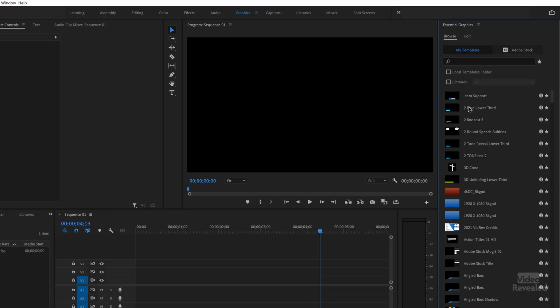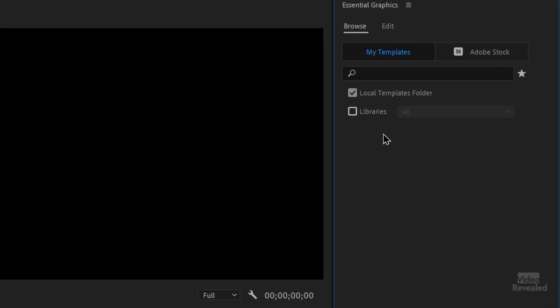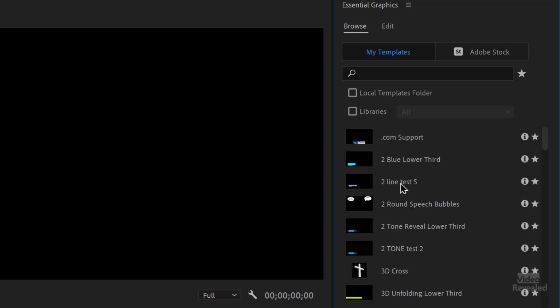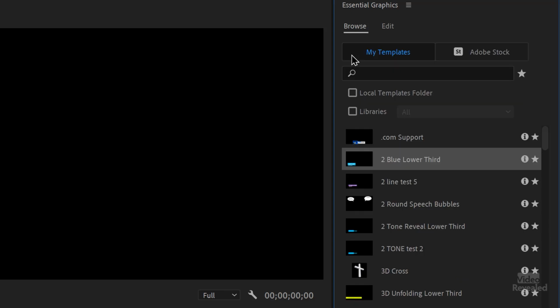And here's one of the problems with libraries. You can't delete them. You can delete local items, but not stuff from libraries. And there's really no way to even see where the heck it is. You'd think Info would tell you where this is. Well, this is in your libraries folder.